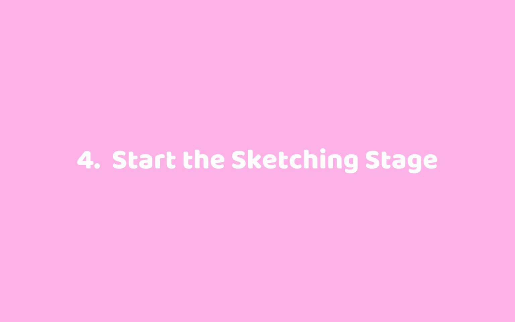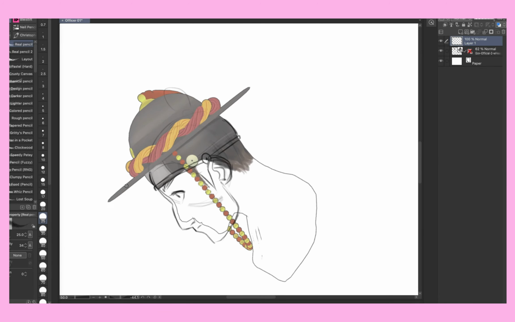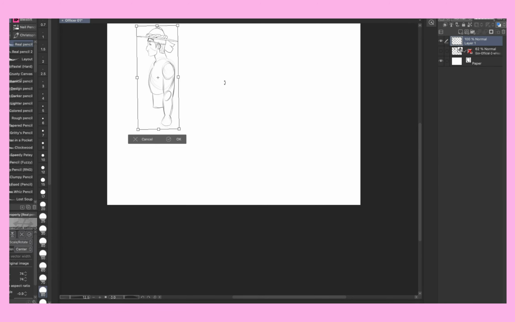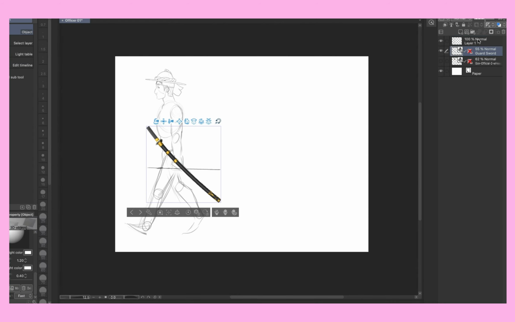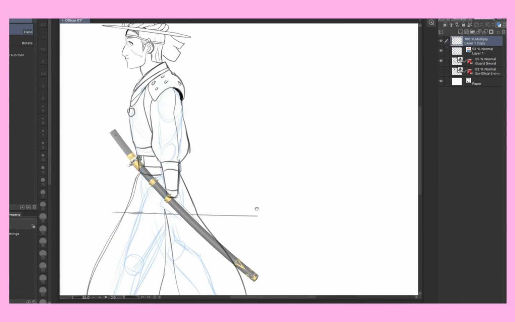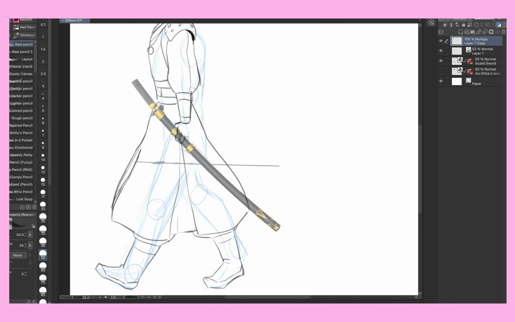4. I start sketching. I create each sketch in its own folder on its own layer. As a side note, I like to create 3 to 4 different versions of the same sketch. This is because I'm lazy and it allows me to have more variety with the least amount of work.